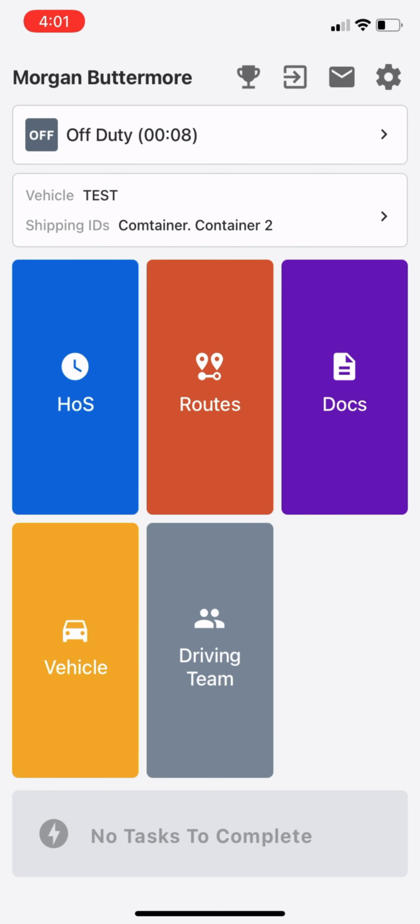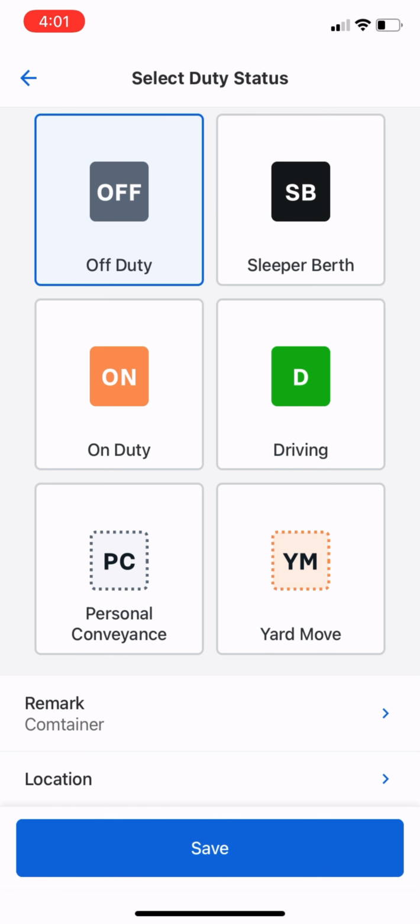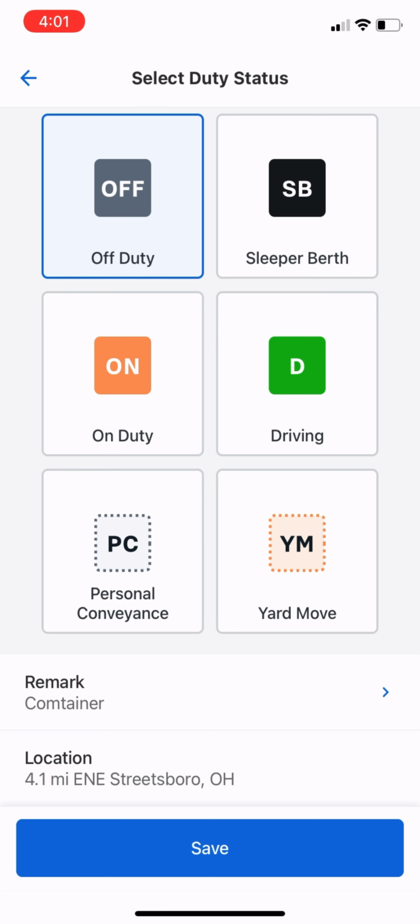To switch your duty status, all you have to do is click the bar under your name that has your duty status selected, and it's going to take you to a list of the duty statuses. You're going to see your off, sleeper berth, on-duty, drive, personal conveyance, and yard move. Anytime you're going to be changing your duty status, you do have the option to enter a remark. You're going to see that listed below there. You can just enter a remark that reflects what you're doing at the time.